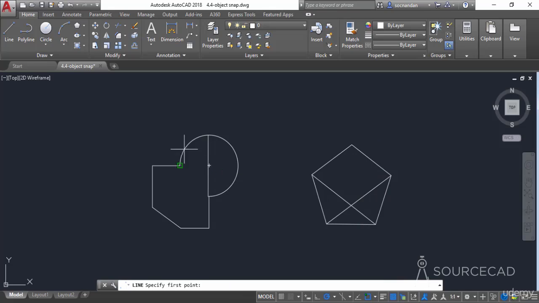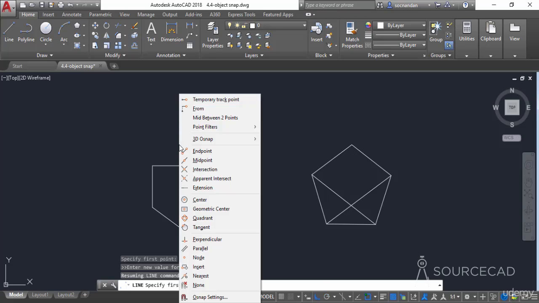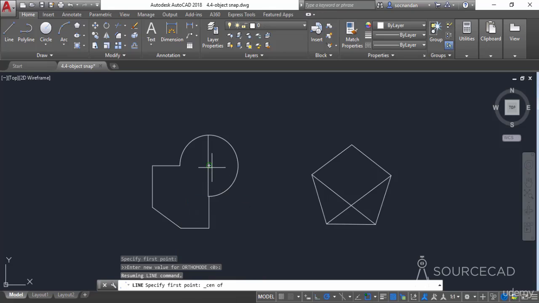So for that, simply press and hold the shift key and then right click. Now you'll see all the object snaps on this list. From here, select the object snap which you want to choose. For example, in this case I want center, and simply go to that point, close to that point, and it will snap only to that point, ignoring all other points. So in this case, I am now able to snap to the center, and here we have the geometry.